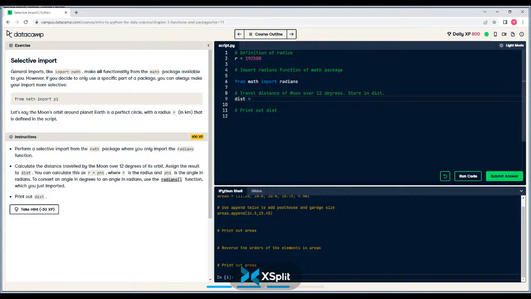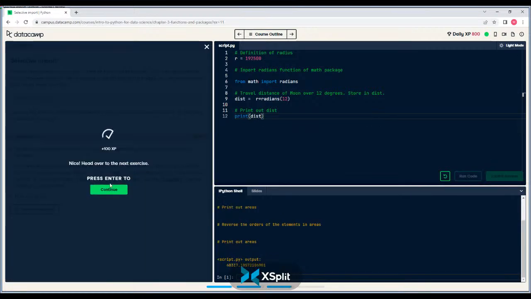Okay, I'm just going to do r times. It should be 12 radians. 12, oh, that's degrees. Radians. I assume I just put it in here, maybe? Hopefully. Print out dist. Print distance. Let's get it.